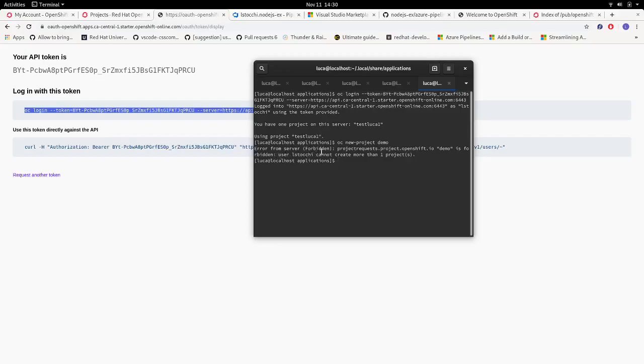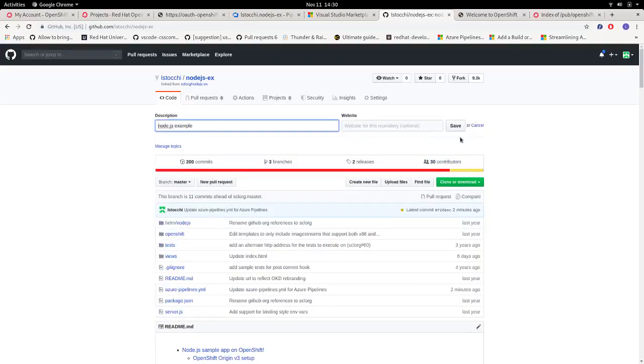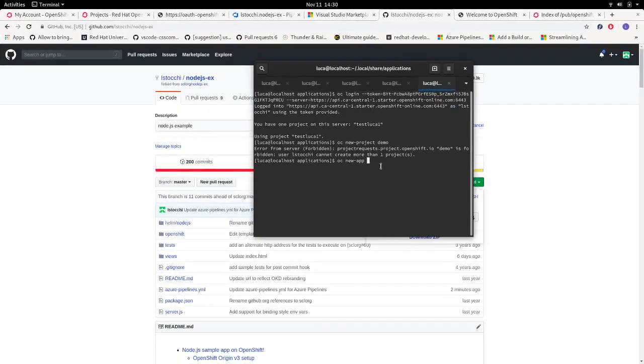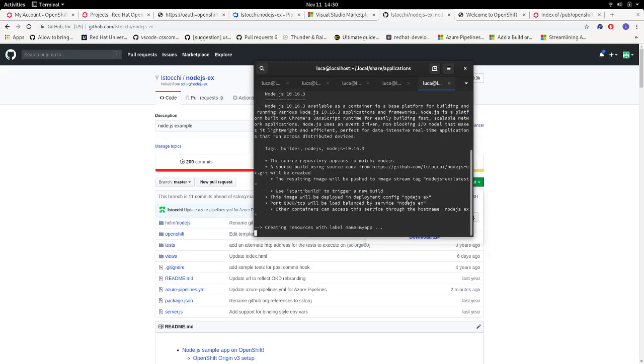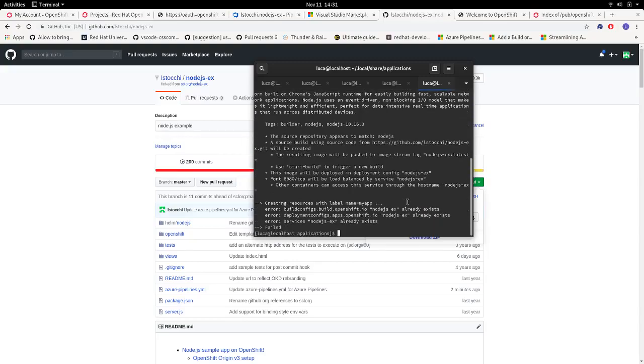Because I'm using the trial version, I'm allowed to create just one project, so I'm going to use the one I already have. Now I'll create a new app so that a new application image is created by my source code. And I'm going to give it a name. So OpenShift will also construct a deployment configuration to deploy the new image, which is created from our source code. There is an error, okay, because I already have a Node.js example, so let's delete everything.